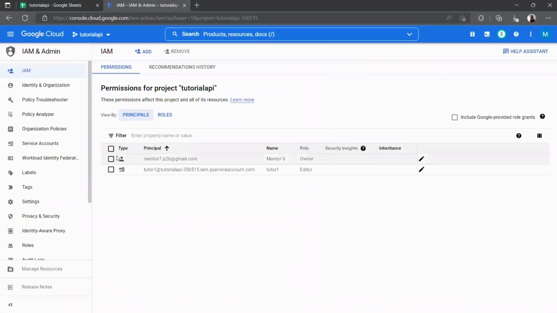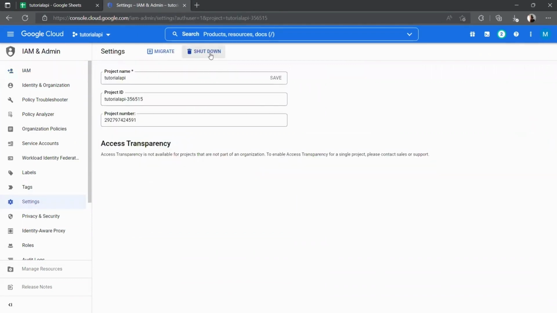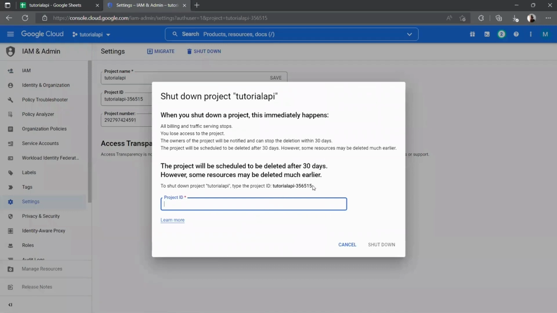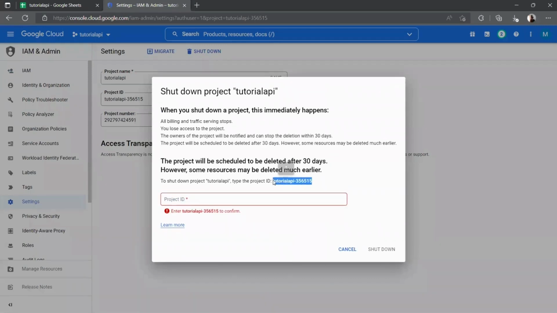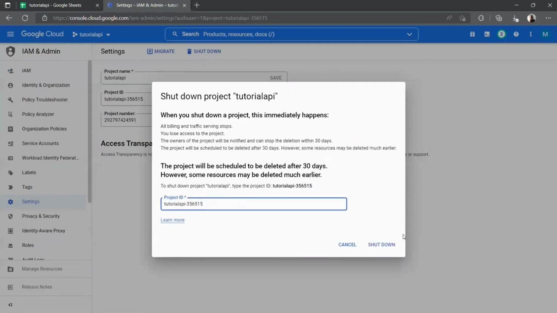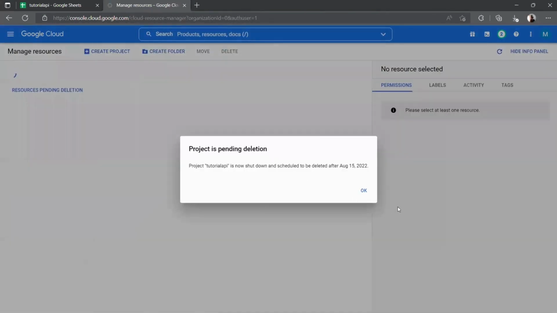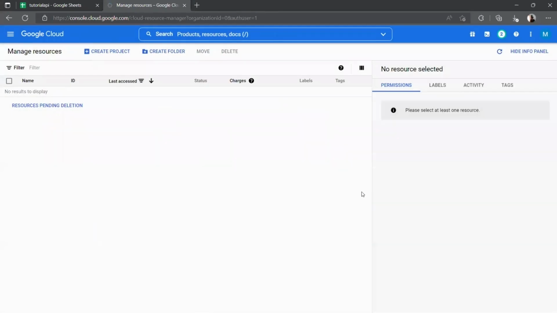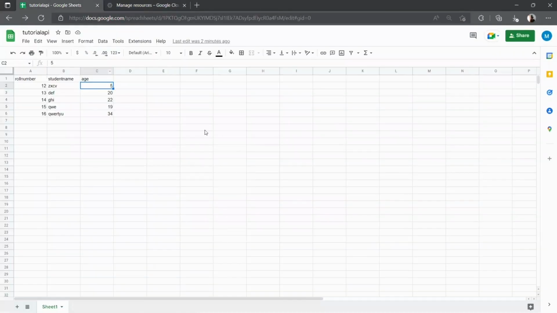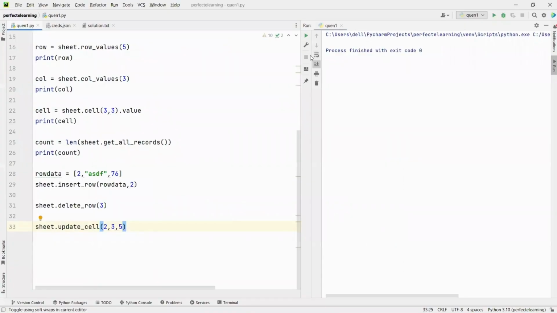After completing successfully, you need to remove the account. Simply go to IAM, click on the settings, click on shutdown here. You need to copy paste the same project ID as mentioned here and shut down. Shutting down the project tutorial API. Yes, it is shut down. Now there are no current APIs running in our Google Cloud Console. If we run the code again, we'll be getting an error.